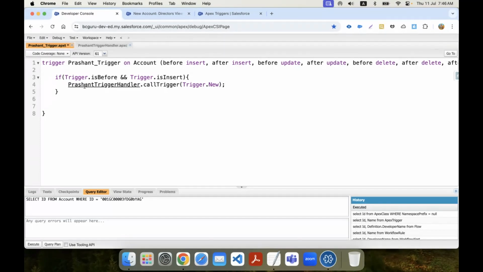Okay, so when you use the trigger handler, we can handle the sequence of execution. If we have multiple pieces of code in the trigger, then you cannot control which code to execute first. So using this trigger handler process, you can control the sequence of execution of triggers. Okay. So this is the best practice. Salesforce recommends this process.